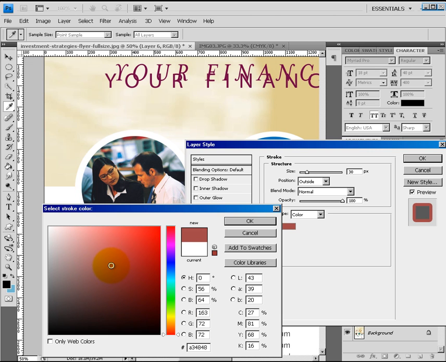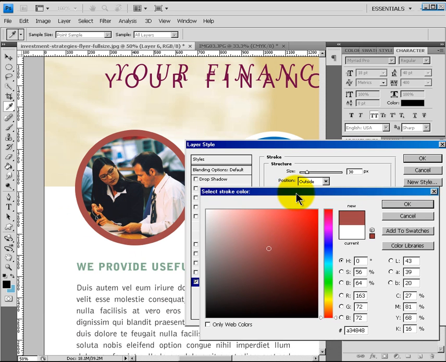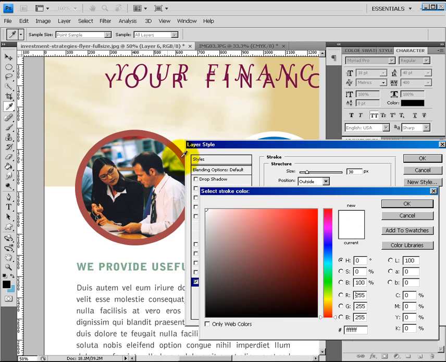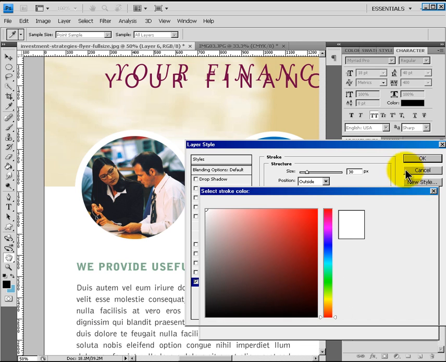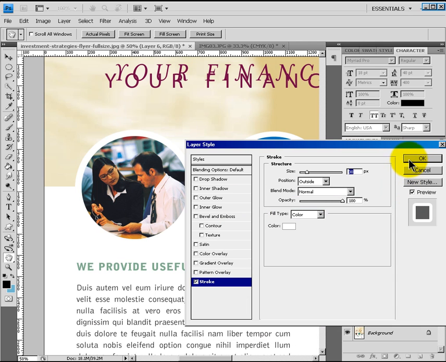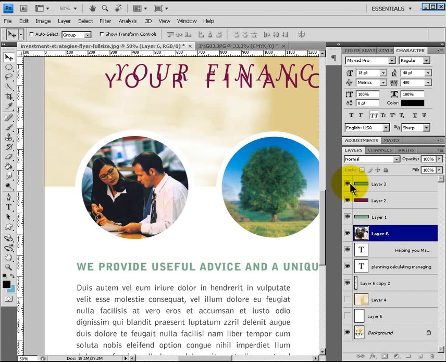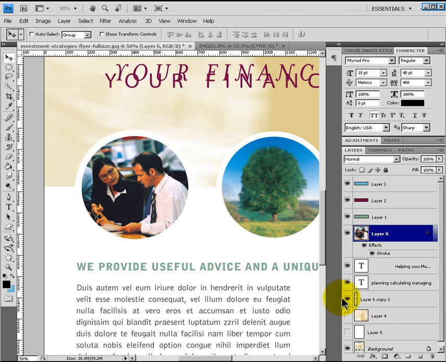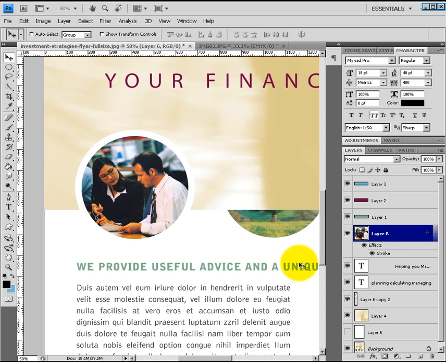Alright, but there you can kind of see the color of the stroke. You can actually see the stroke since I changed it to a different color. But again, the stroke is going to be white. And we click OK to confirm that we are done with the layer style. I'm going to turn on my layer with the man on it so we can get a better idea of what we're working with so far. Alright, so we have our circle shown there.